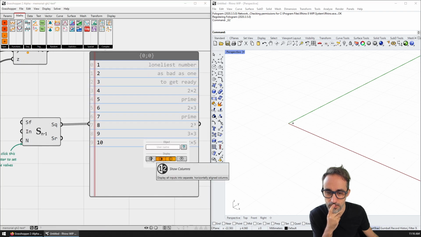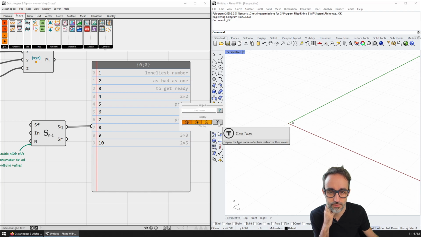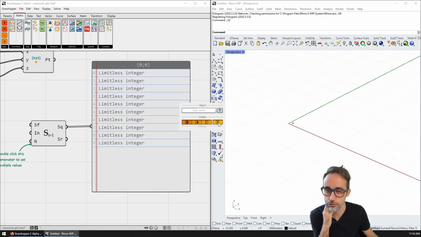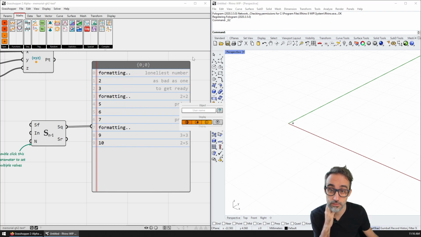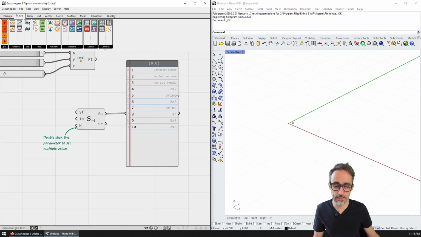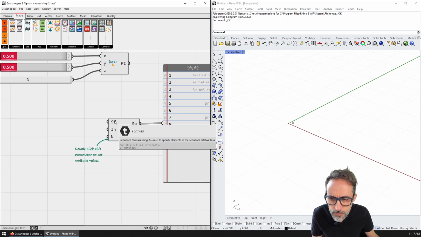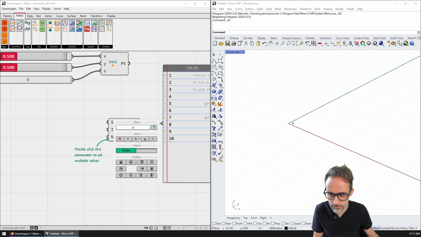Show columns. Display all inputs into separate horizontally aligned columns. I'm not sure what that is. I'm also not sure. Show types. Limitless integer. That's kind of nice to show the types, but I'm not sure that I like this. It's a lot. It's very confusing. Anyway, series, sequence and formula. To specify a formula, one item naturally defined. Can we extract that parameter? Value set one, set many, internalize, edit, remove. This is visible, this is hidden.